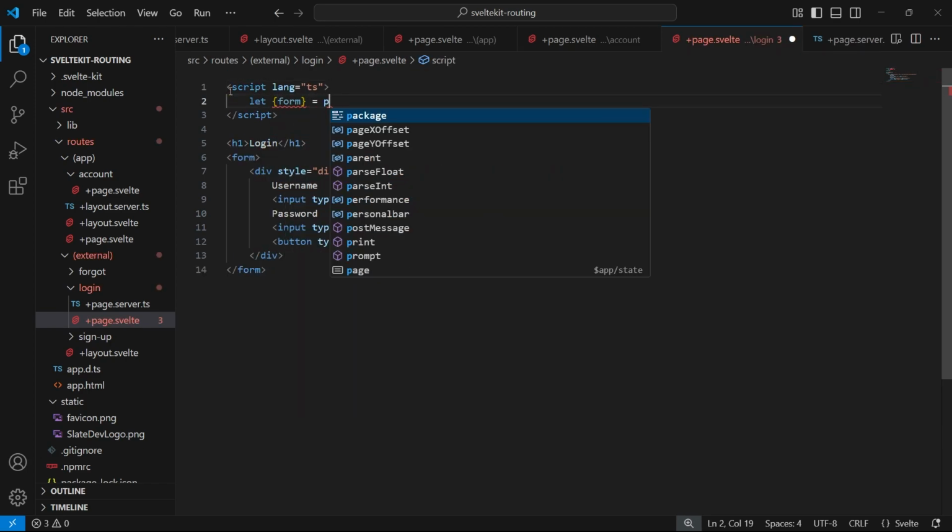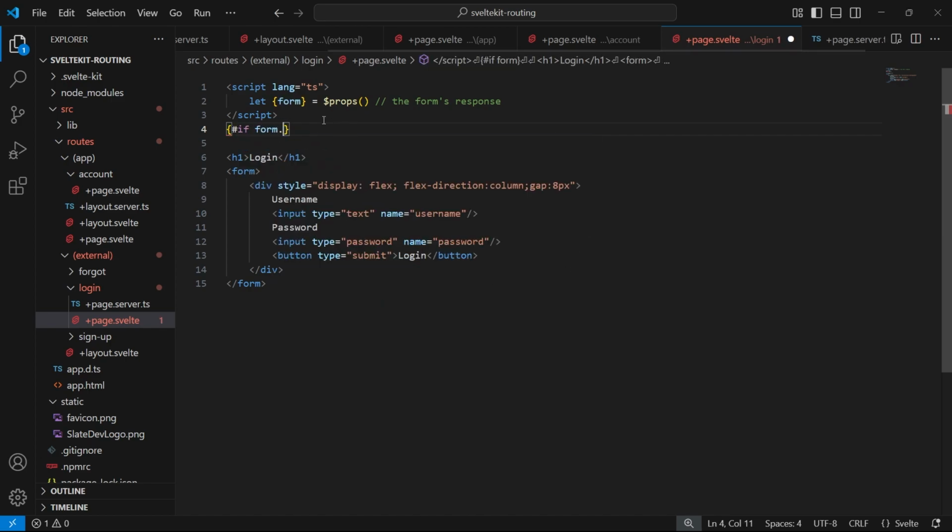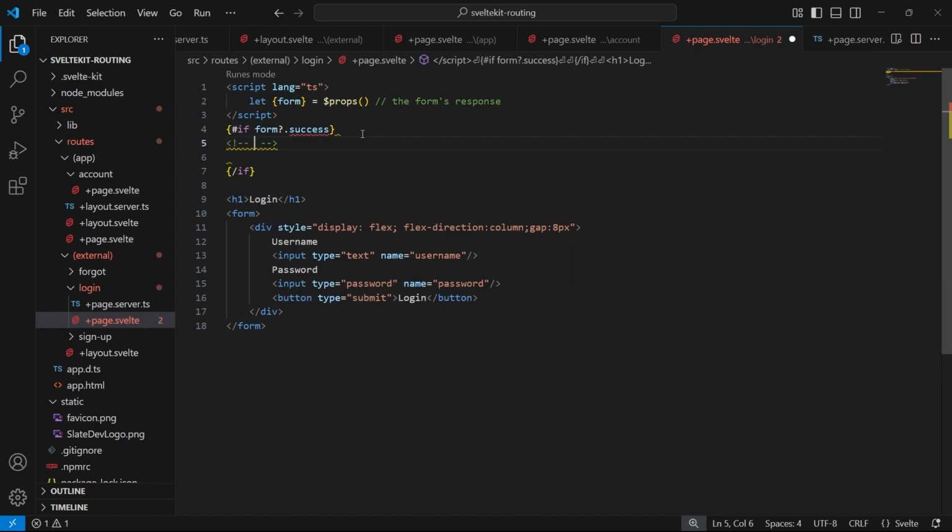You can access the response, the script sent back, if any, by adding form to the props rune on top of your page.svelte files. And then you can optionally check if it was successful or had an error and show a message using an if block.